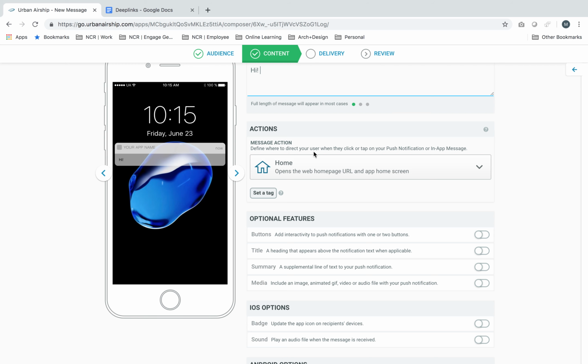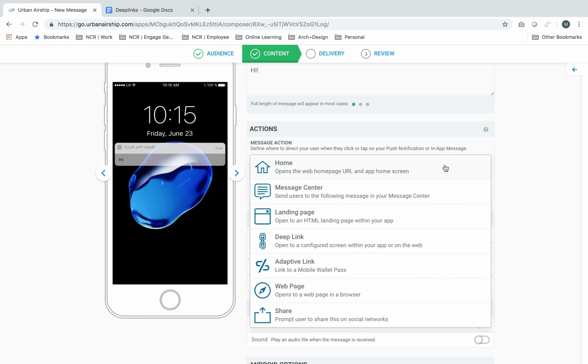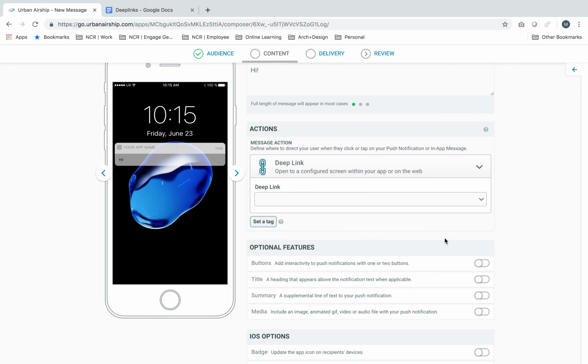Define where to direct your user when they click or tap on your push notification or in-app message. We are sending out deep links, so click on the drop-down and go to Deep Link. Open to a configured screen within your app or on the web. And here, we already did some configuration for you. If you click on here, you should see default deep link pop up.